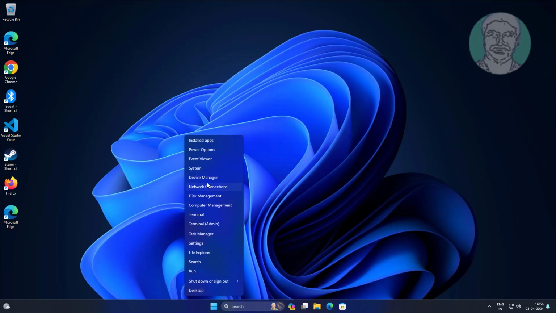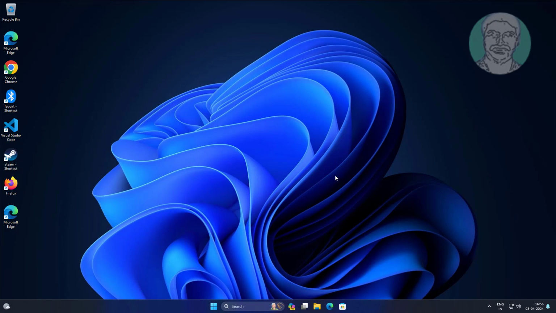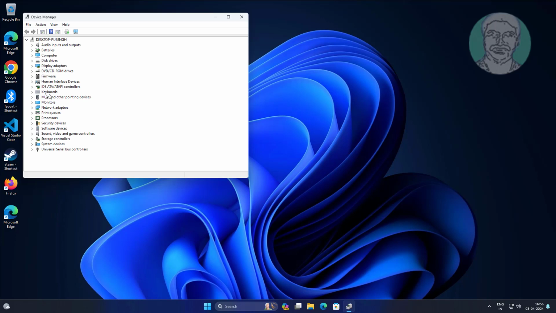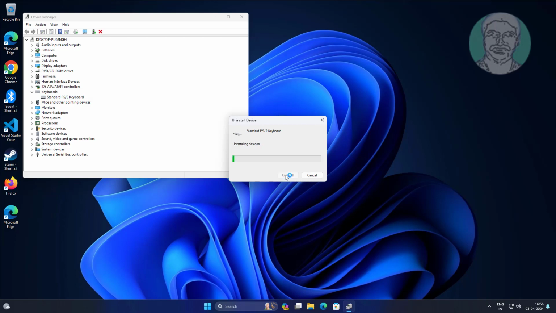Fourth method is right-click Start button, click Device Manager. Click and expand keyboards, right-click keyboard, click Uninstall device.